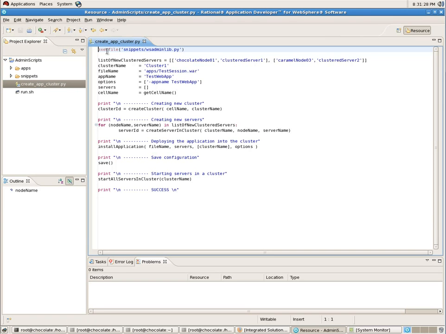So first of all, I include the wsadmin.lib.py. This is the library of scripts that WebSphere provides out of the box. This library has dozens and dozens of different pre-built functions that you can use easily and simply to invoke certain configuration actions on WebSphere. So what I did here, I defined just a variable, and I said in this variable, on this particular node I will create clustered server 1 on the chocolate node, and on the caramel node I will create cluster server 2.